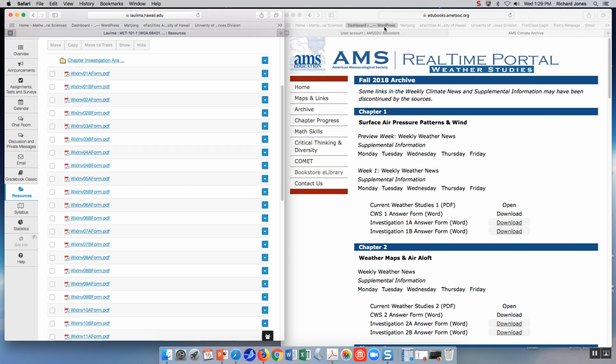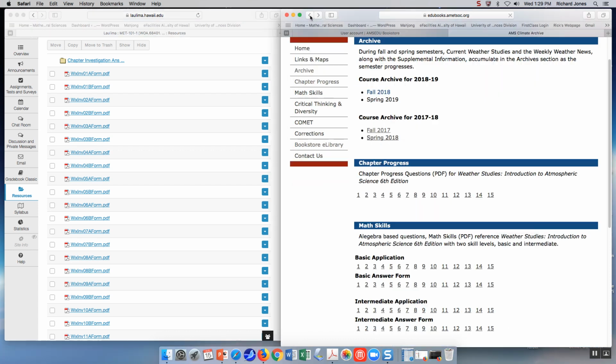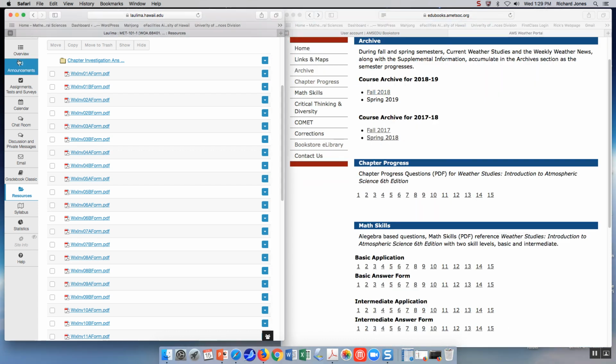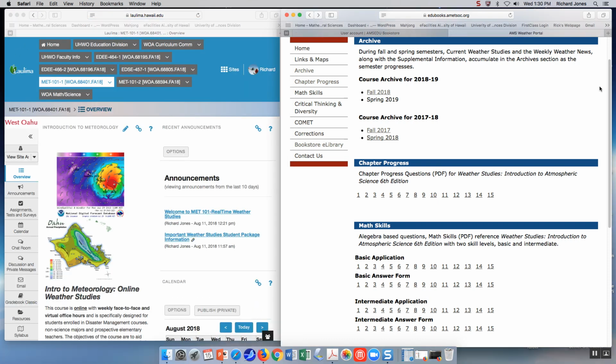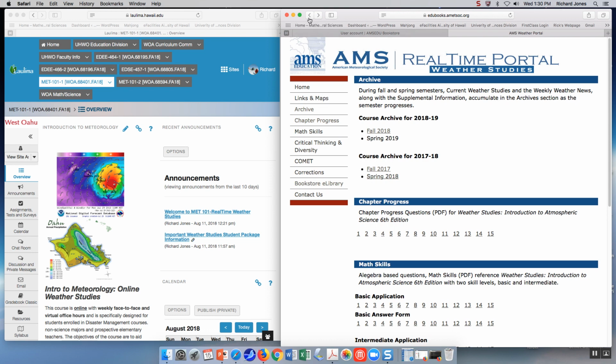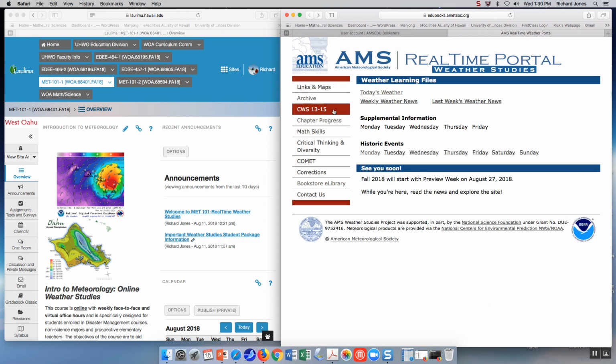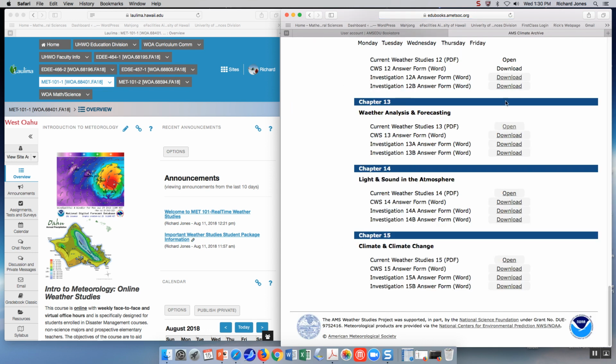So I'm going to go back really quick here, and I'm going to go back one more. Okay, so you'll notice that it says CWS 13 through 15. These are live. I could get to them through the 2018 Fall archive, but I can also just link to them right here. And you notice that they are open.